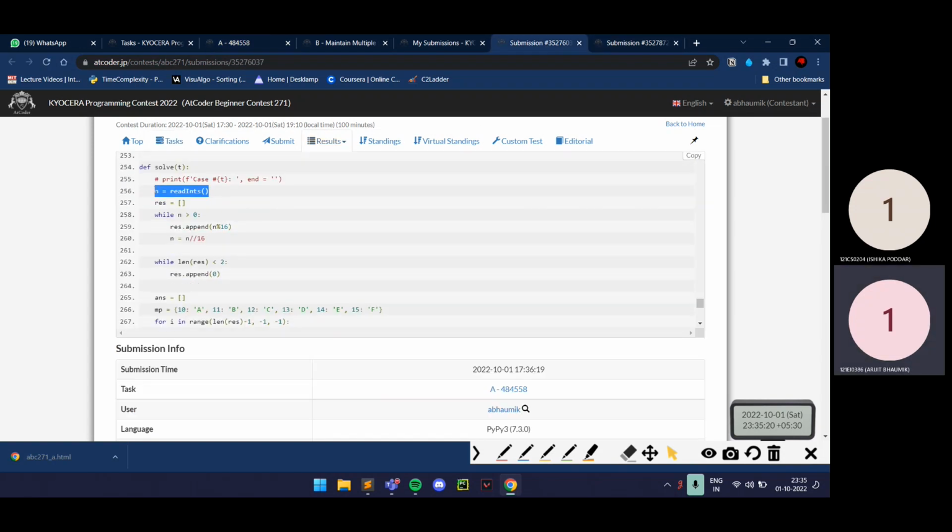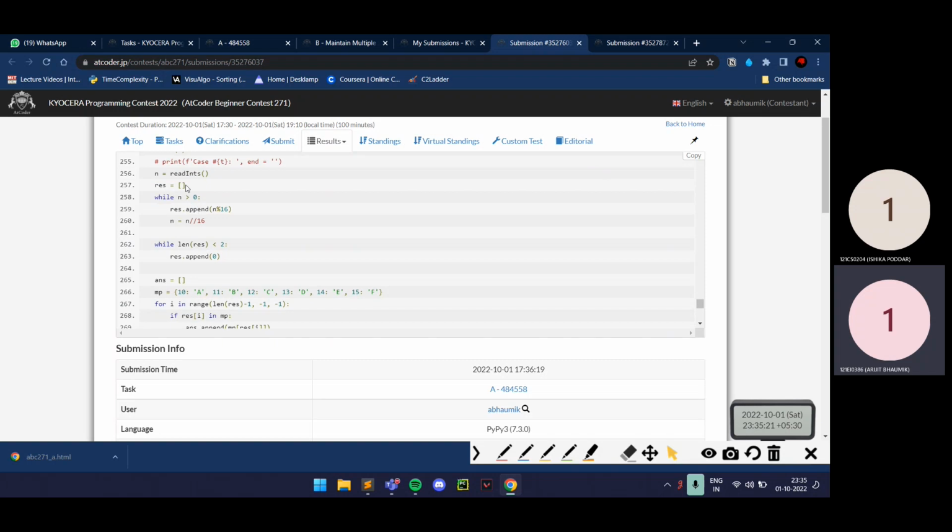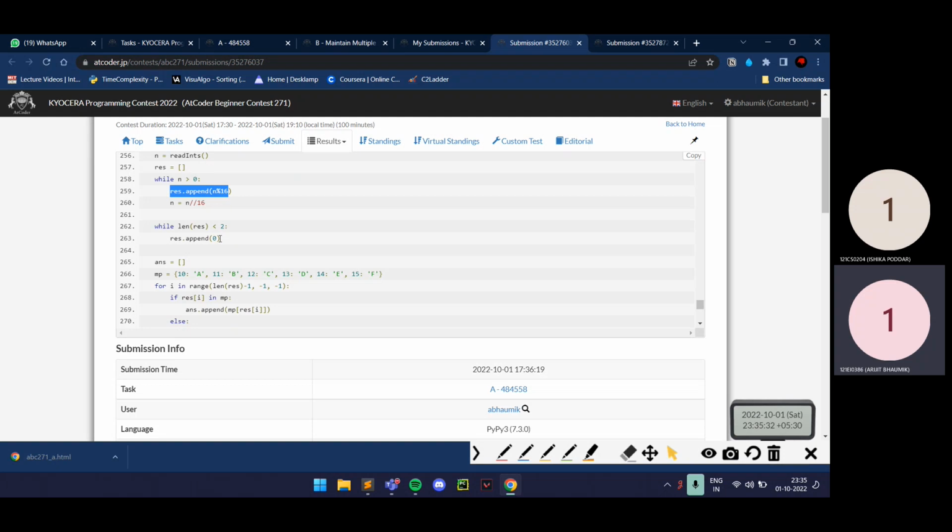You first take the input for the decimal number and make an array res. Then we keep on dividing the number by 16 until it becomes 0 and store its remainder. Right? Now the res array has all the remainders. And now if the length of the res array is less than 2, we simply add a 0 to it.